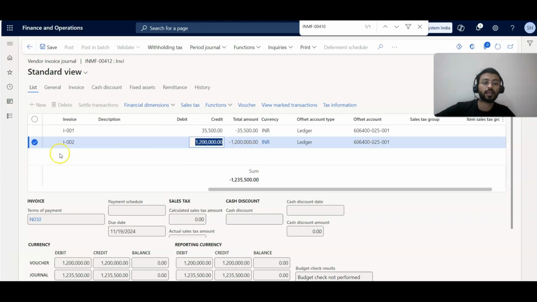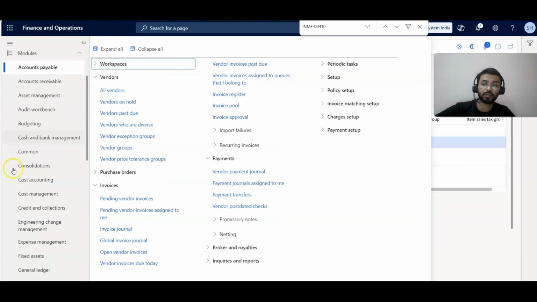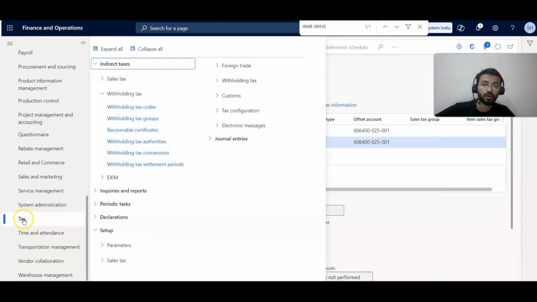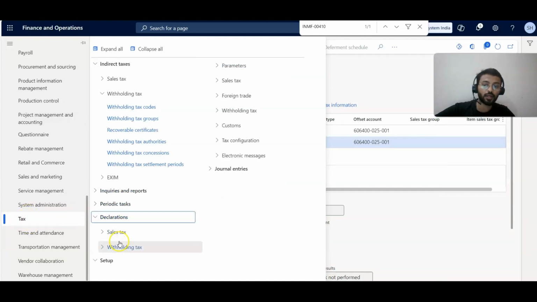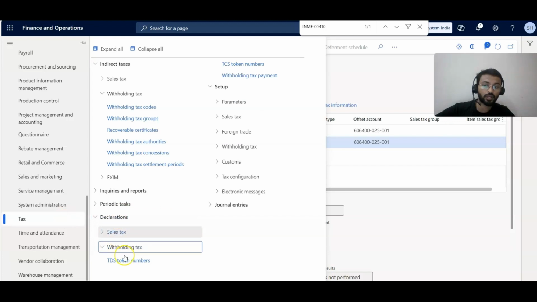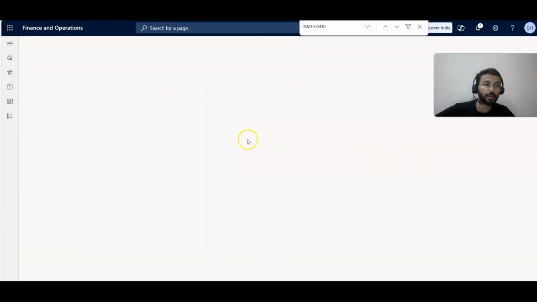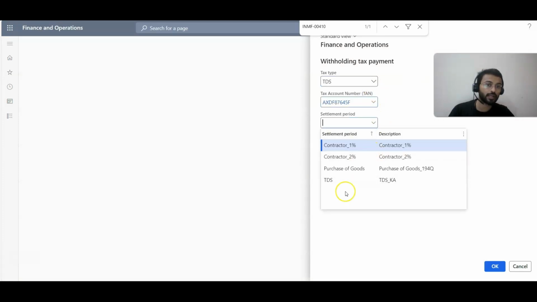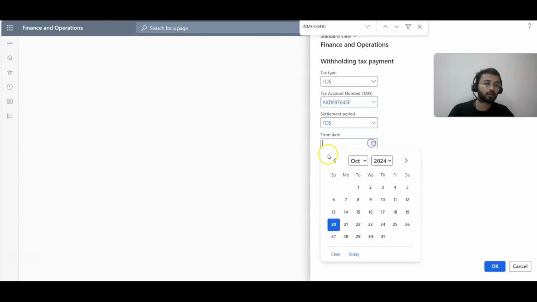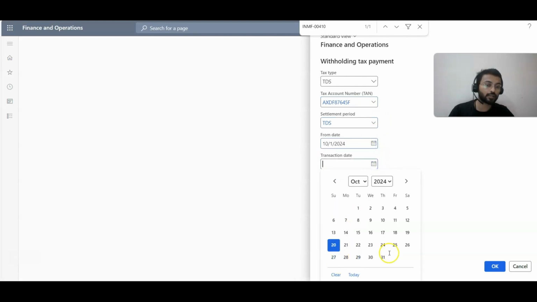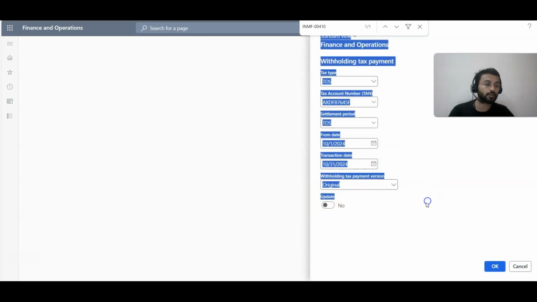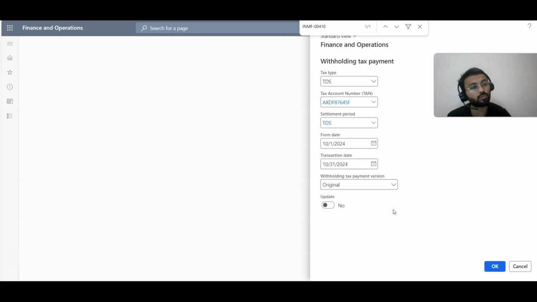Then after all this, we have one more concept of TDS payment. Over here we have Tax, in Tax we have Declaration, and in Declaration we have Withholding tax. From here we can do withholding tax payment. I have selected TDS, I'm selecting 10 number, and selecting the settlement period. As TDS, I'm selecting this for the October month. This is the original tax payment version, because I'm doing tax payment for October month for the first time.